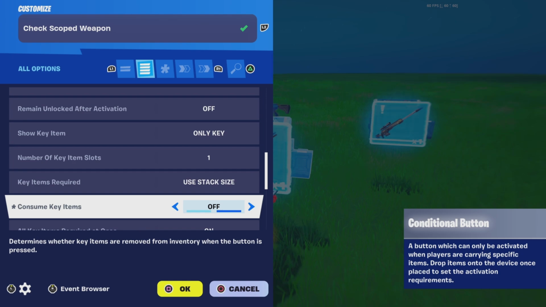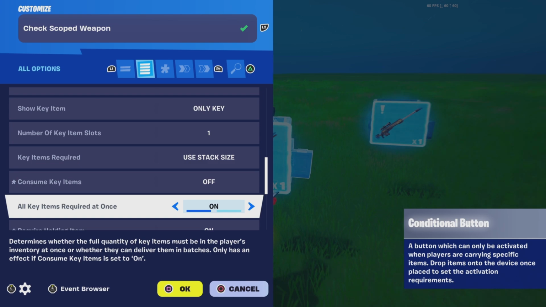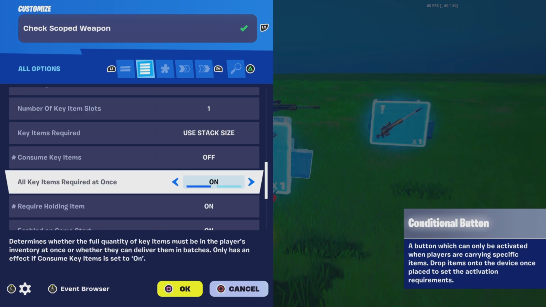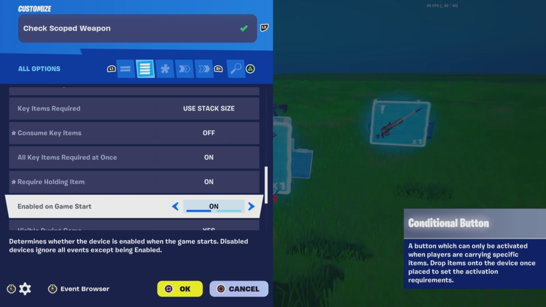Consume key items. You want to have this off because if you don't have it off, what's going to happen is if you try and use one of your weapons that are in the inventory, all of them will disappear and you won't be able to get them back. So remember to keep that off. All key items required at once, yes. Require holding item on, and all key item required at once on.